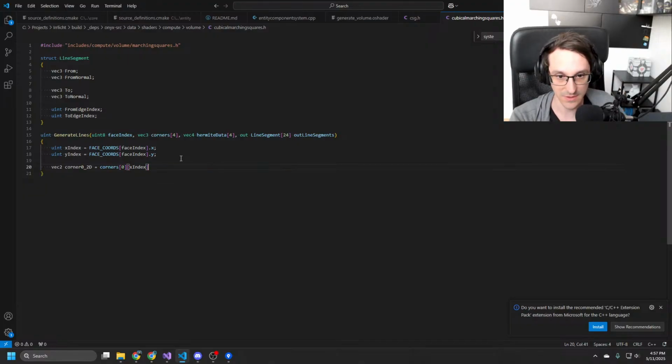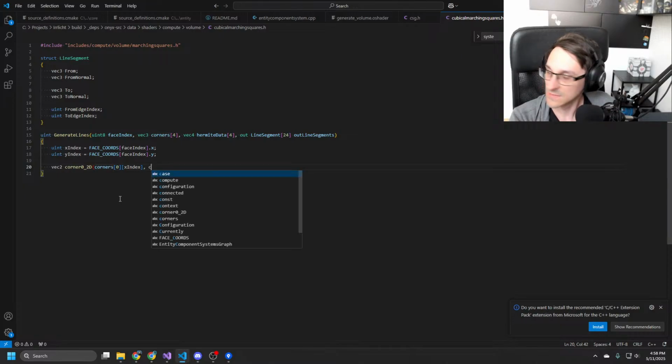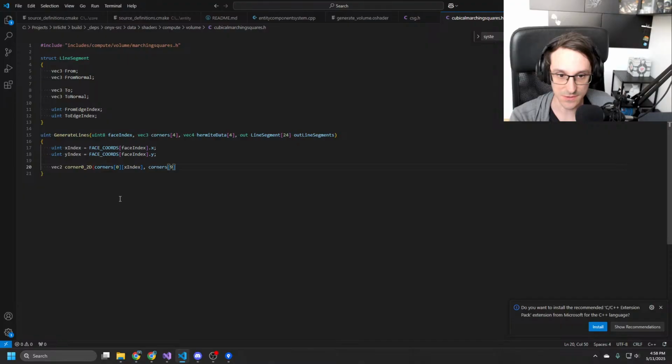Can I like, I hope I can do that. And corners at 0, and then Y index. Then 1, 2, 3. Same for corners 1, 2, 3.